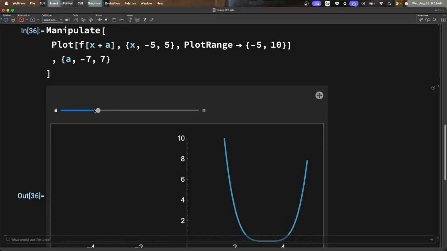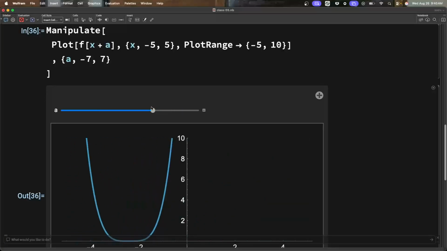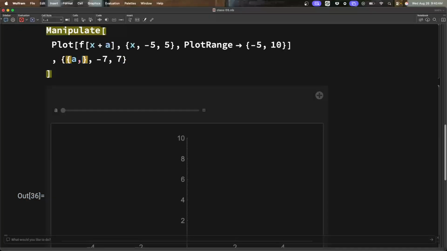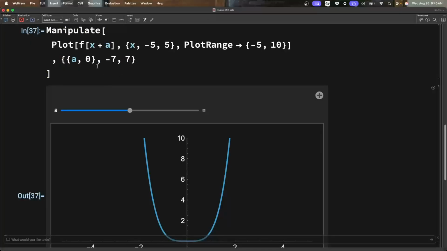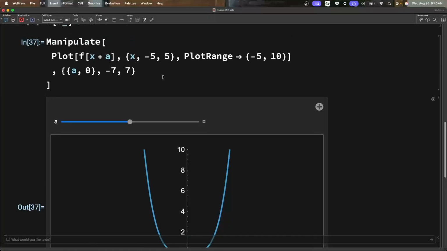So now it starts at -7. And if I bring it into positive values, it moves to the left. If it's negative values, it's to the right. I think if I put the A itself in this little range here from -7 to 7, if I wrap the A in curly brackets and put a comma 0, I think that tells it to start at 0. So yeah, it does. So I can specify the starting value, and then the slider goes from -7 to 7. I remember that from many years ago.